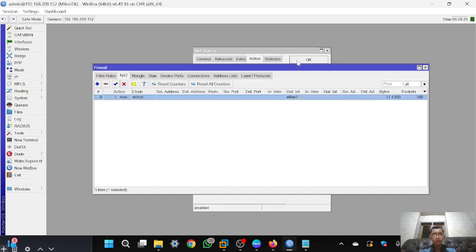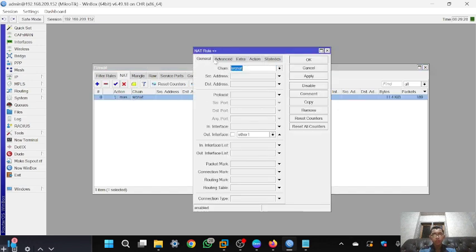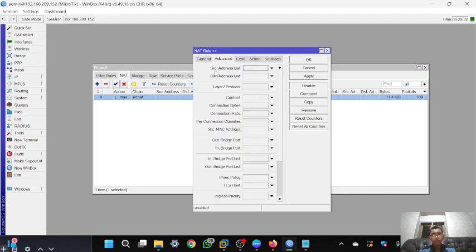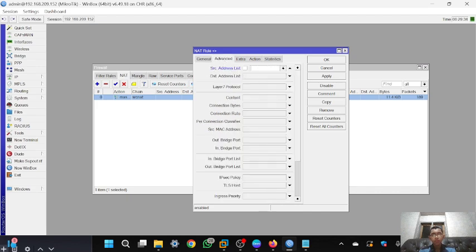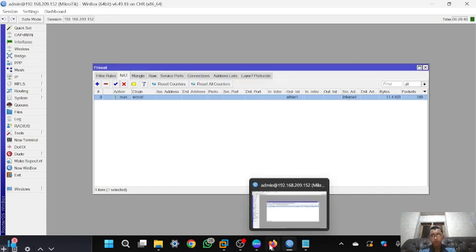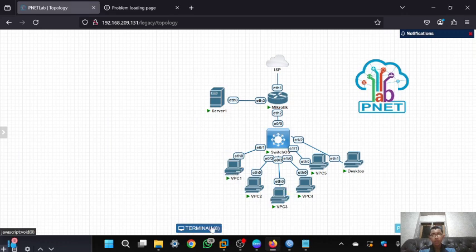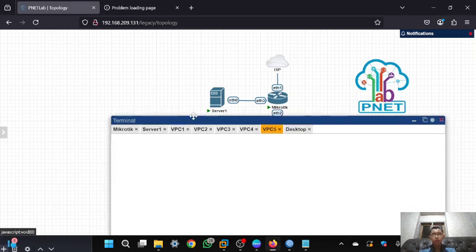Then you can go to the NAT, and there is an action, and you can open it. There is the NAT rule, and you can go to the advanced. There is source address list. You can choose the internet, and you can click apply, and now you can try to ping to the internet.